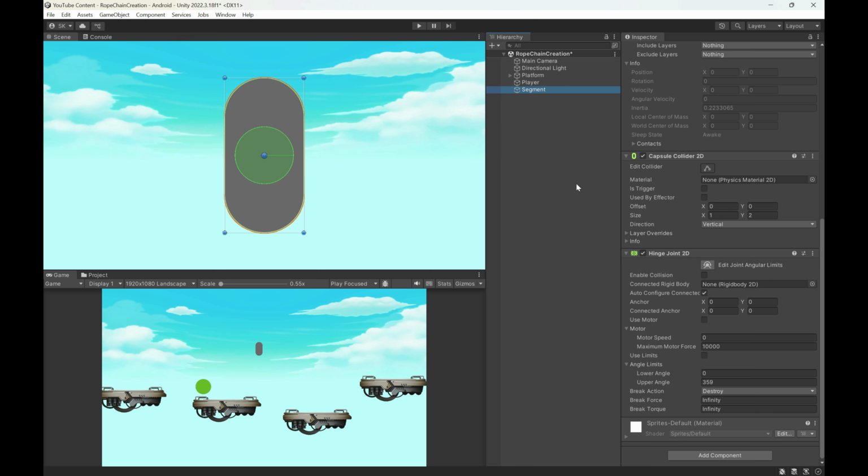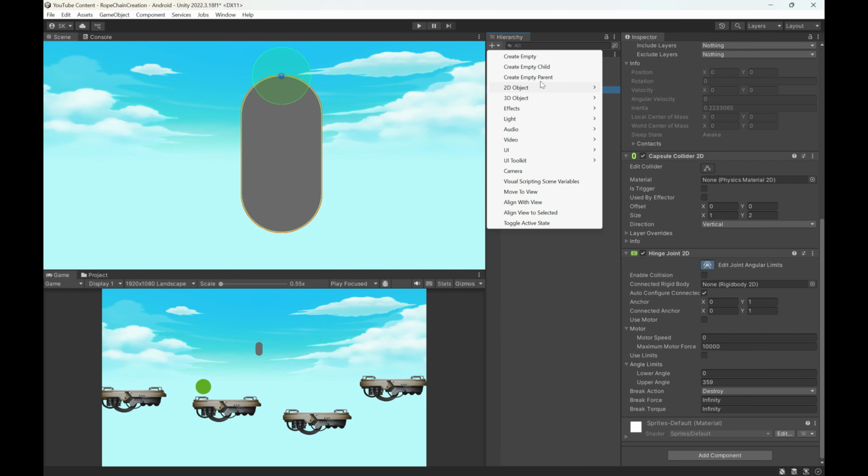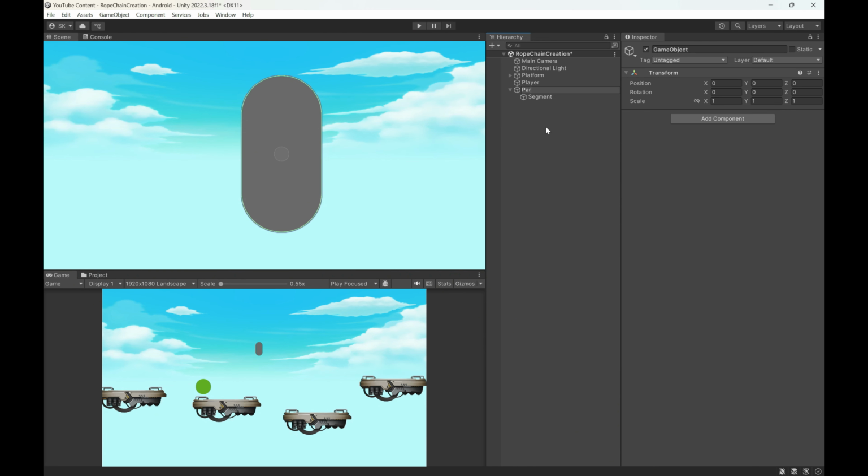You can use the Edit Joint button to move the anchor position to the top. As you do this, you'll notice that the anchor property in the component's value updates, which means you can also adjust the anchor position directly using these values. Organize the chain by creating an empty parent game object in the scene. This will serve as the container for all the segments.